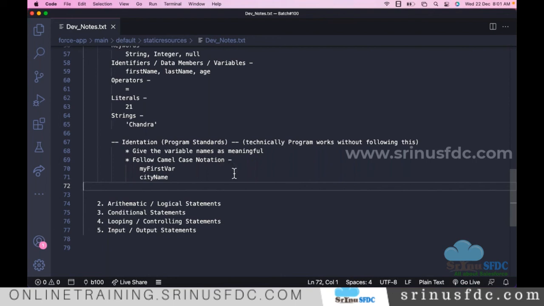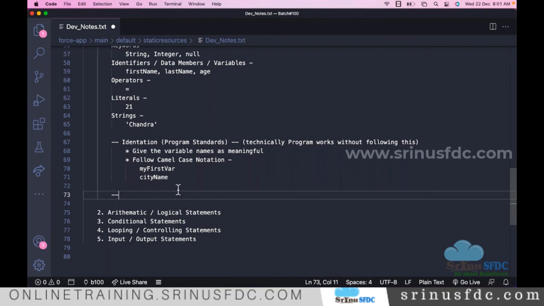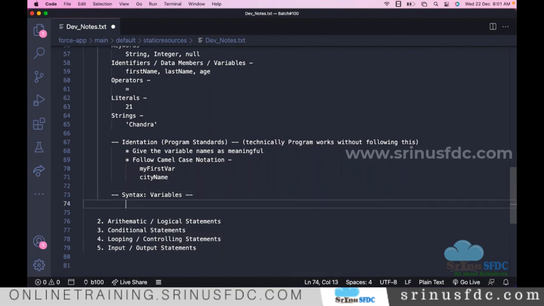The next thing is what we need to follow first. Is it fine to give any name for the variable, right? Syntax, I'll say syntax. Syntax means it checks whether our program is correct or not, right? As per the programming standards and the rules of the language, we need to write statements. Otherwise, the system will give an error at the time of saving the program, right? For variables, what is the syntax we need to follow?